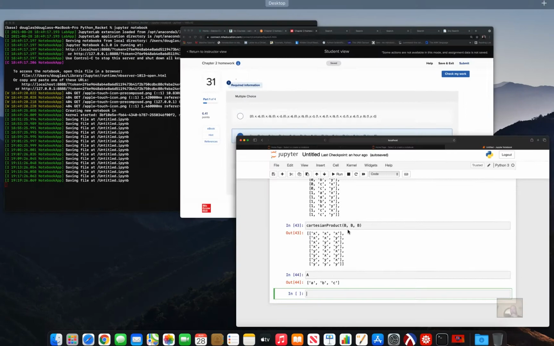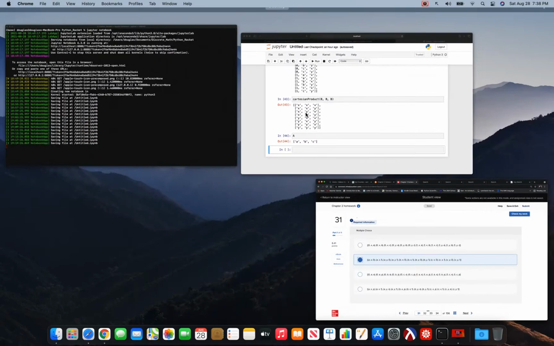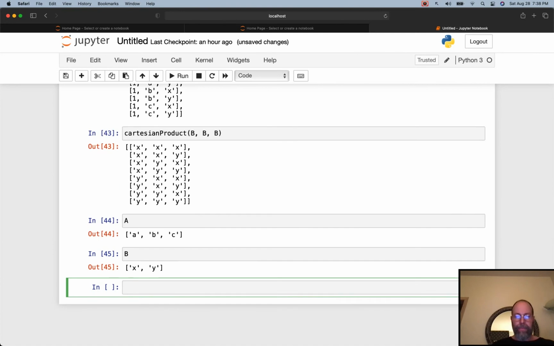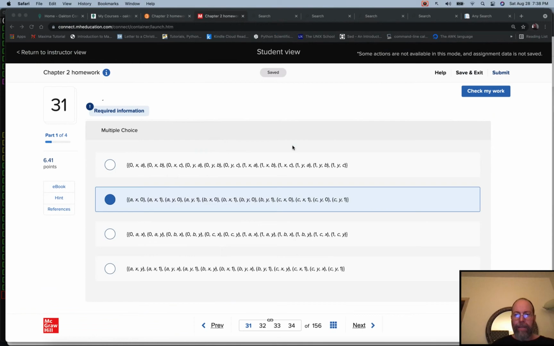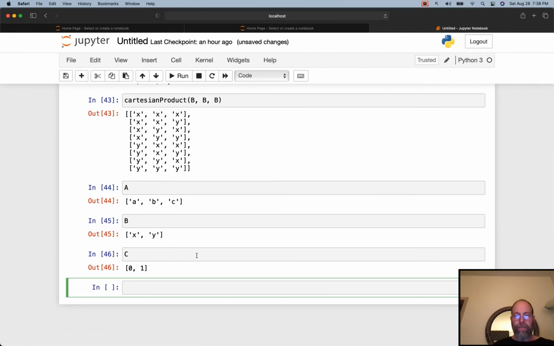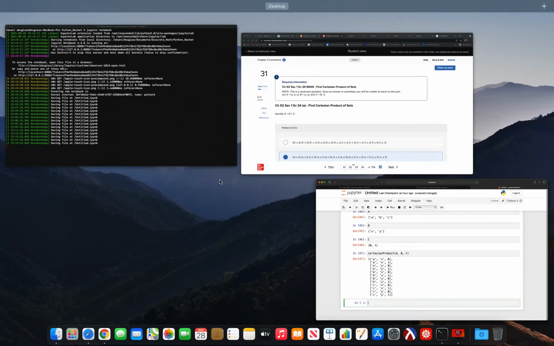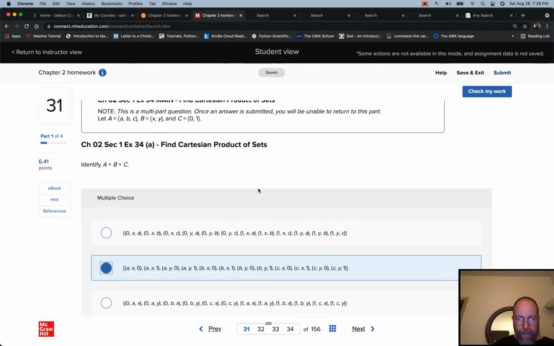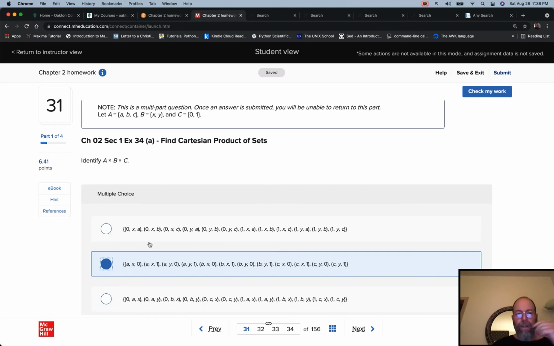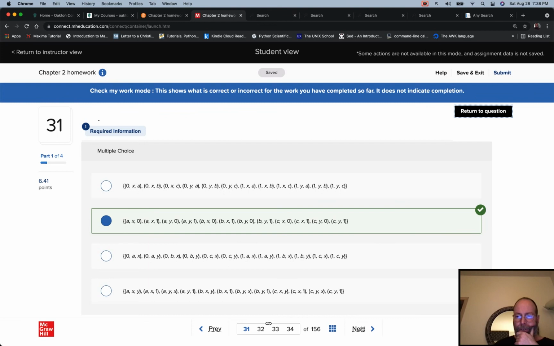Okay, so let's continue. What do we have here? A, B, C. This is the same thing as last time, right? Yeah, this is the same thing. So why are they asking this question again? How weird. Okay, so the cross product of ABC, Cartesian product ABC. Okay, so we have AX0, AX1, blah, blah, blah. Let's see. AX0, AX1, AY0, AY1. You know what? I think it is the second one. That should be the second one. Very good.